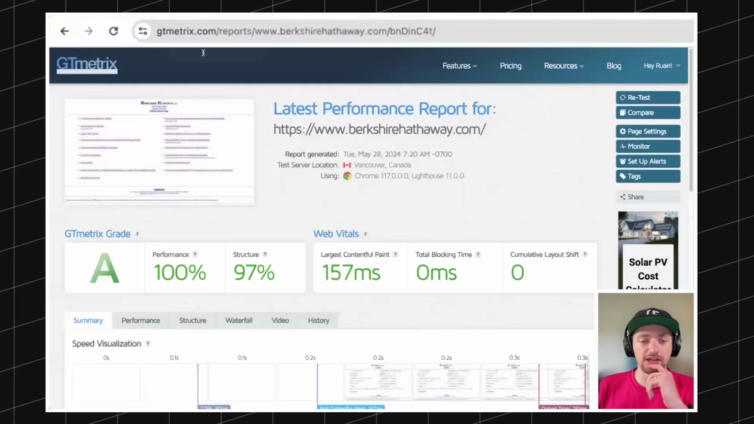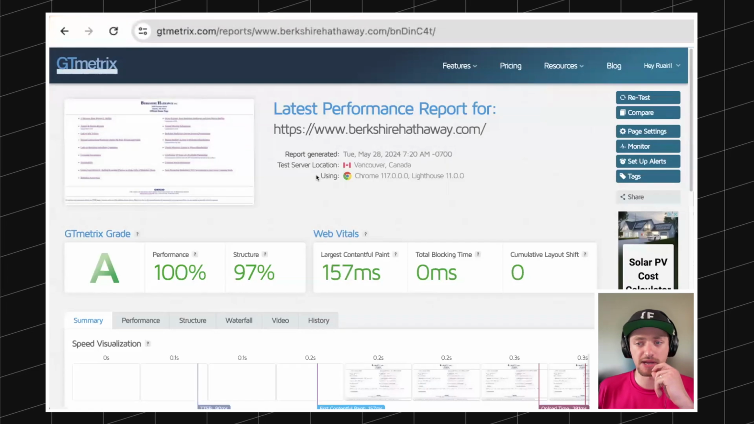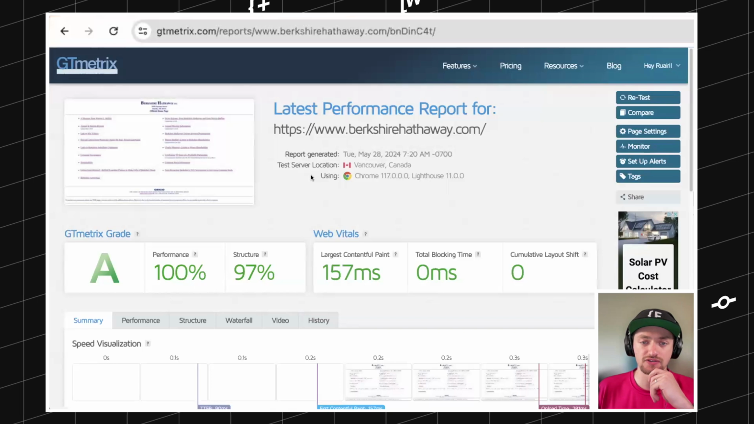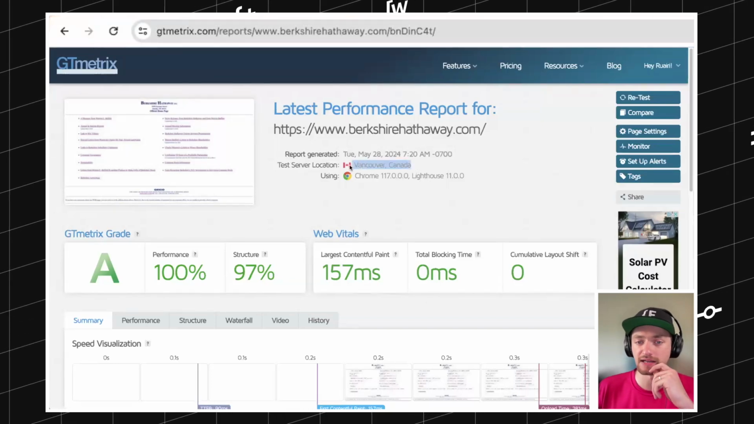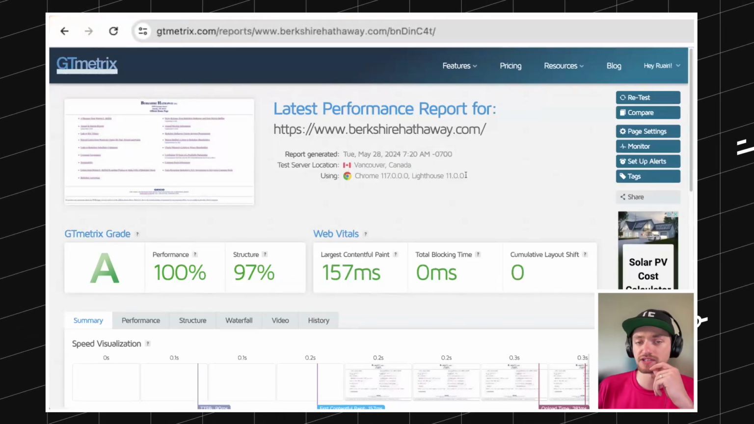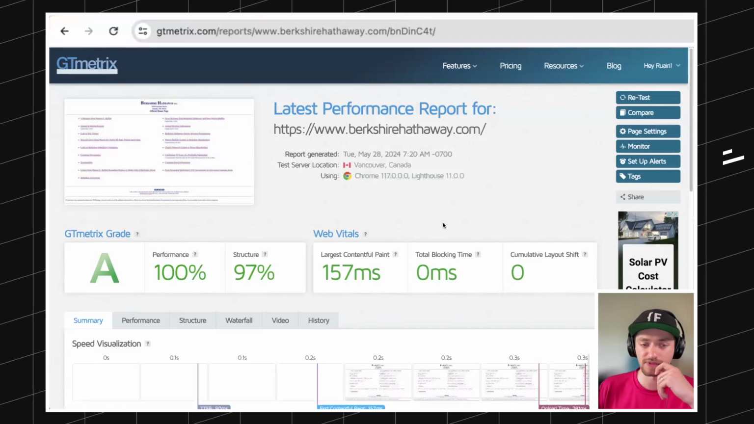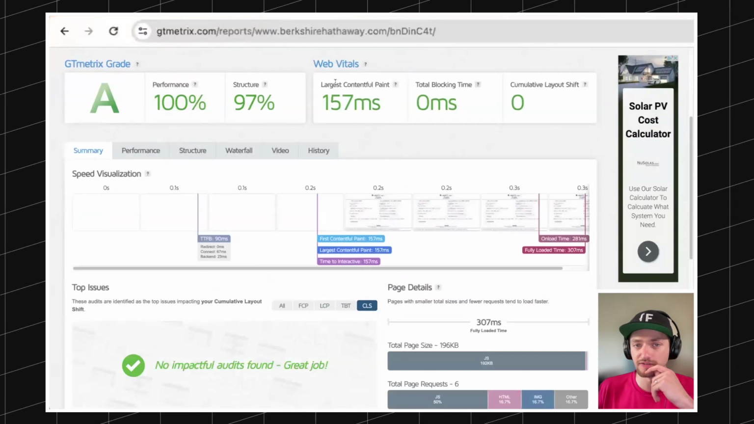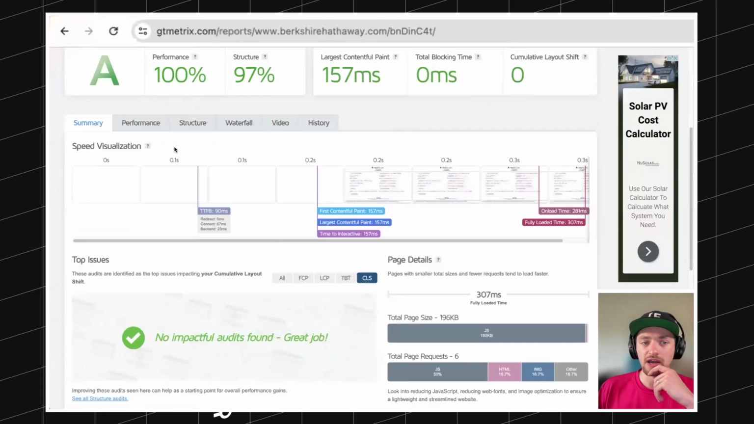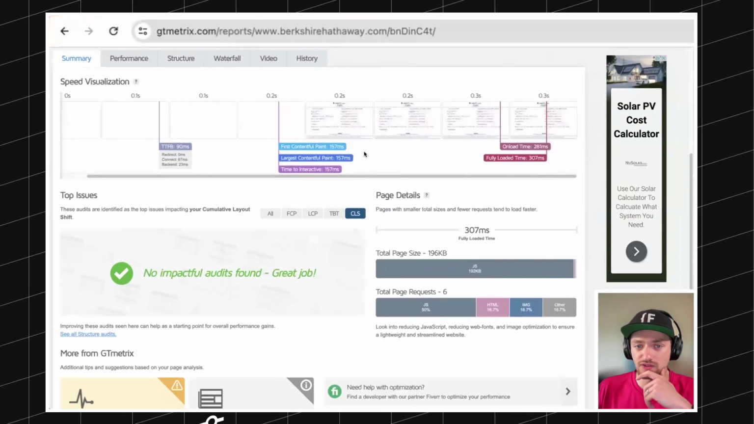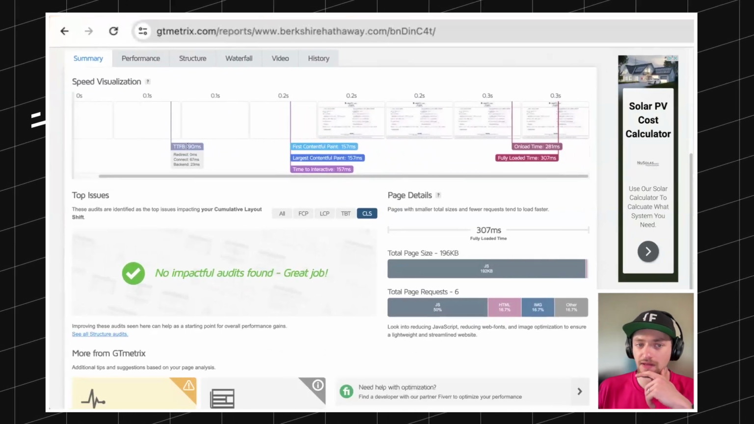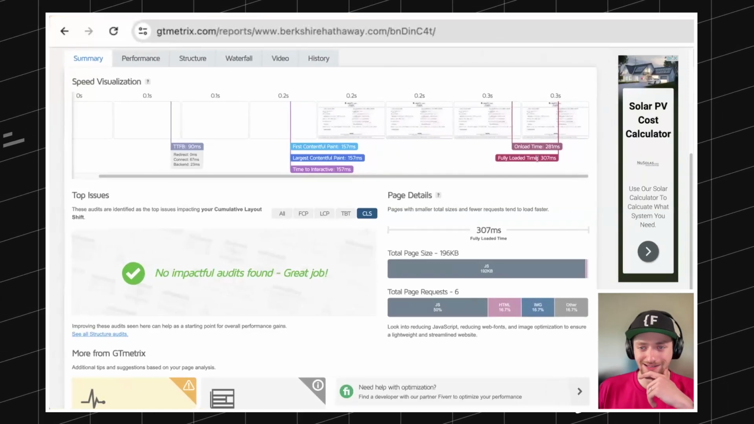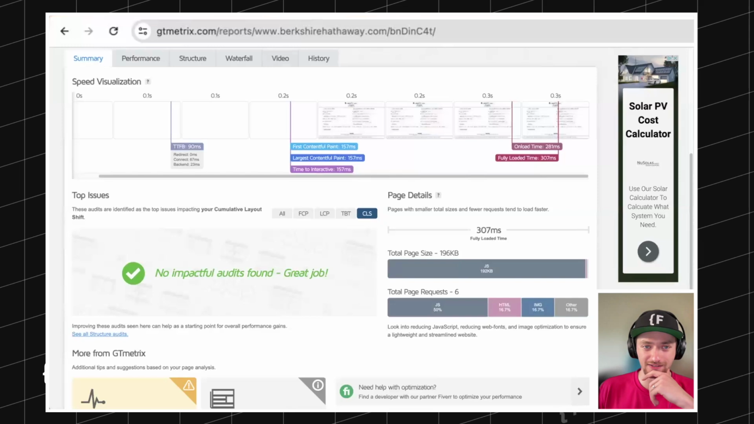Another testing tool that you'll often come across is GTmetrix. Now, I think recently they've reduced how many speed tests you can do without paying, but they have some handy things like letting you pick the country that you run the test from, the device, the browser, that kind of thing. You'll see that this is very similar. We have total blocking time, cumulative layout shift, largest contentful paint. I quite like that they give you this speed visualization diagram where you can see it takes 90 milliseconds to hit the server. Everything is loaded in 300 milliseconds, 0.3 of a second.